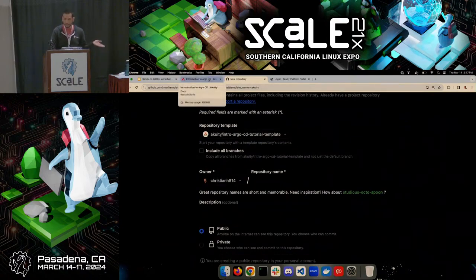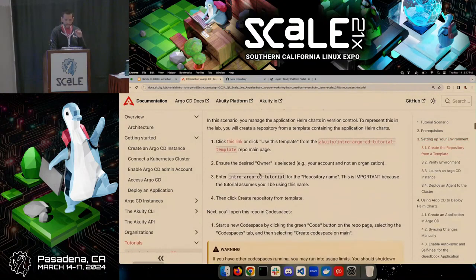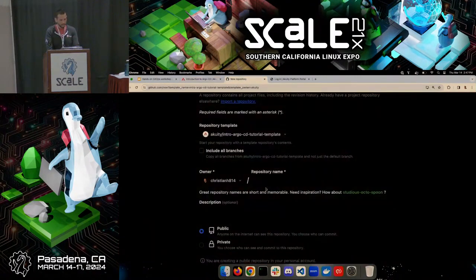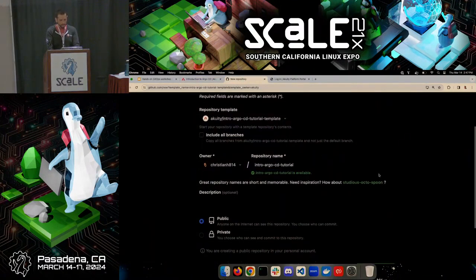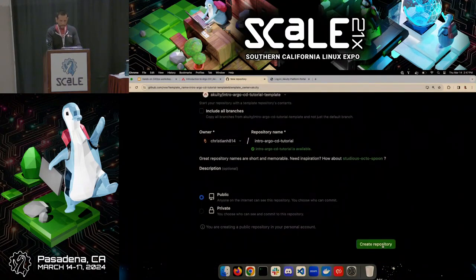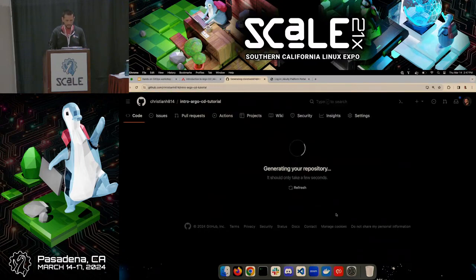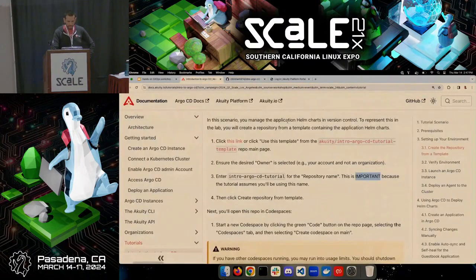Repository name. Let me go back to the instructions. It tells you explicitly to use this name, so I'm going to copy and paste this. And as Nick, who couldn't make it, noted, this is important because the tutorial assumes that you'll be using this name. So enter that as the repository name, and then click Create Repository. This will create the repo. Basically, it takes that template and creates this repo for you. This will take a little bit.